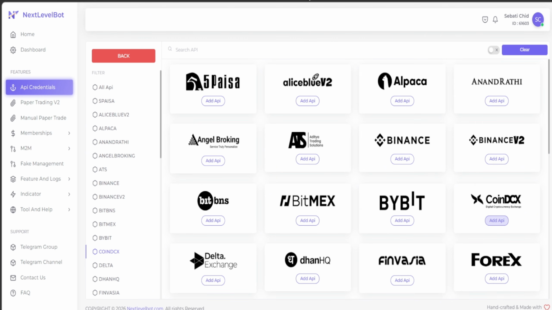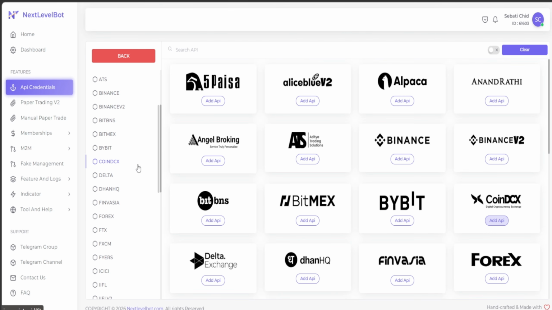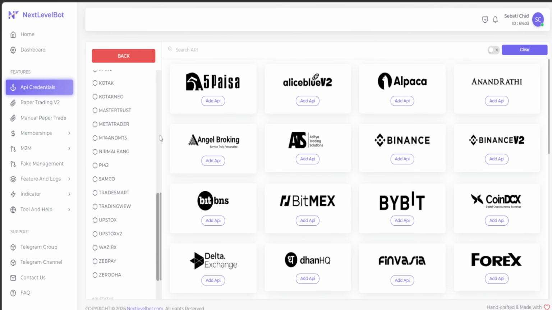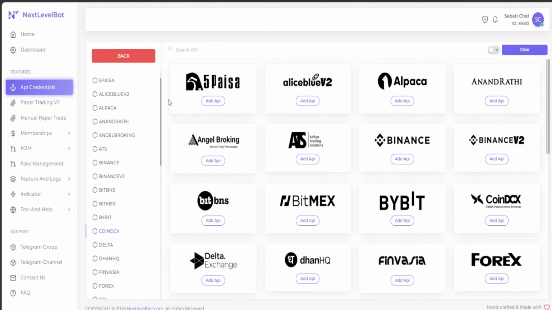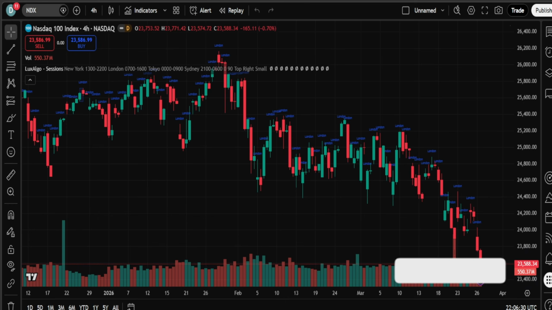However, CoinDCX does have limited third-party bot support, and one of them will be the Next Level Bot over here. So you can go ahead and start with this. But that's pretty much one option you can do if you want to technically connect your CoinDCX with TradingView.